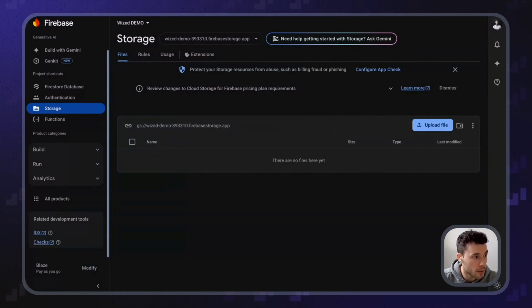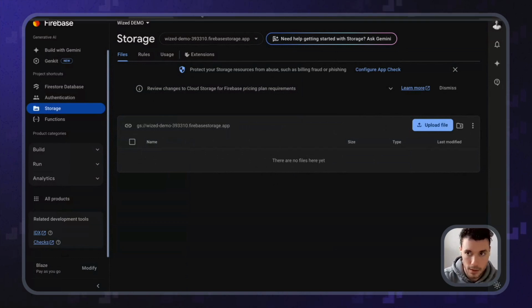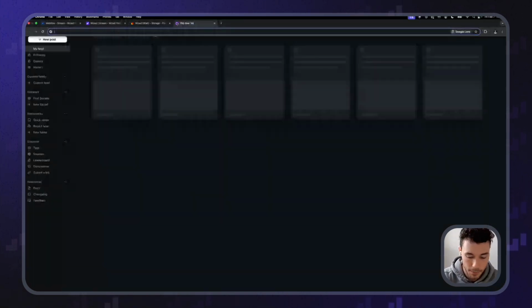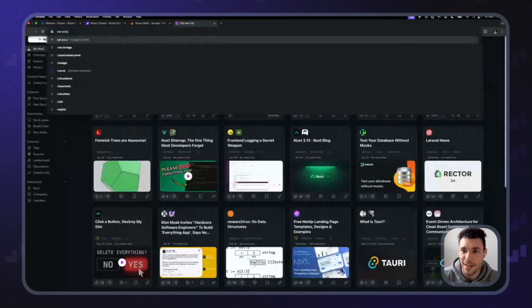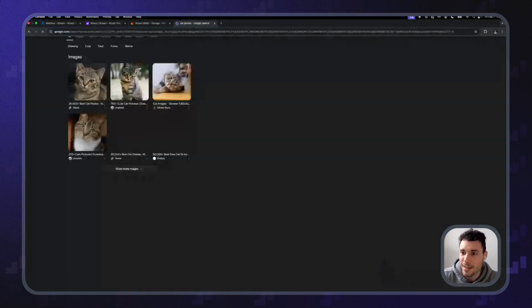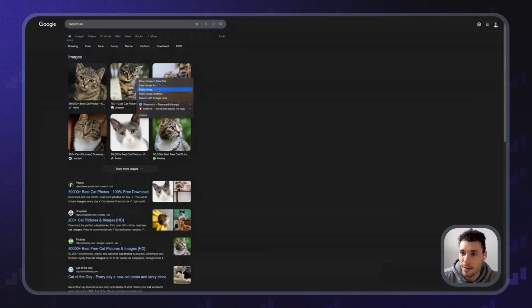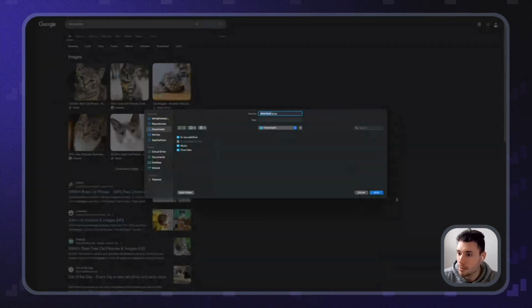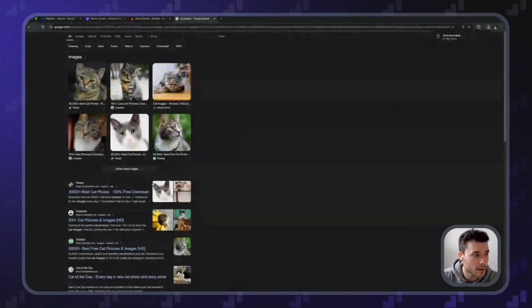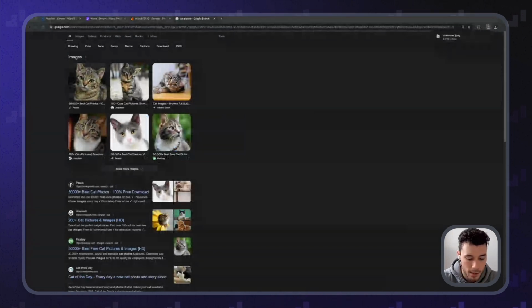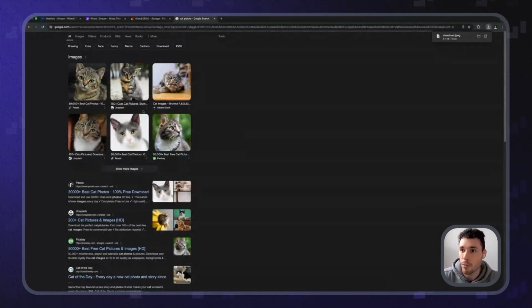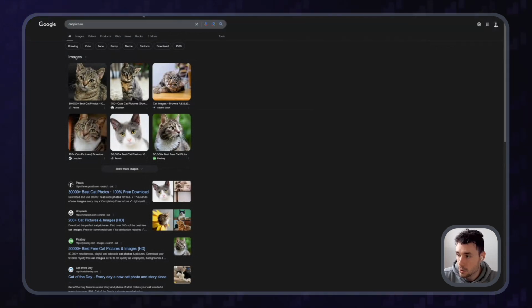Now let me upload something very quick. But first I need to get something. So maybe you can get some cat picture, whatever. Let's do a cat like this one. Okay, cute cat. Let me download this. I don't want to call this download. I want to call this cute cat. Like that. Okay, cool.